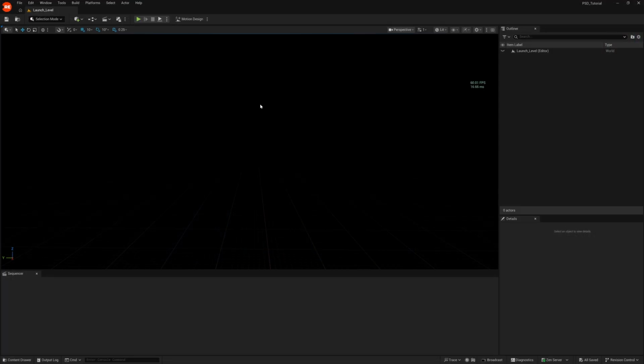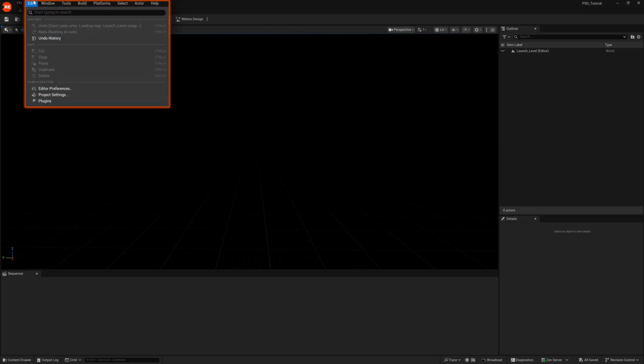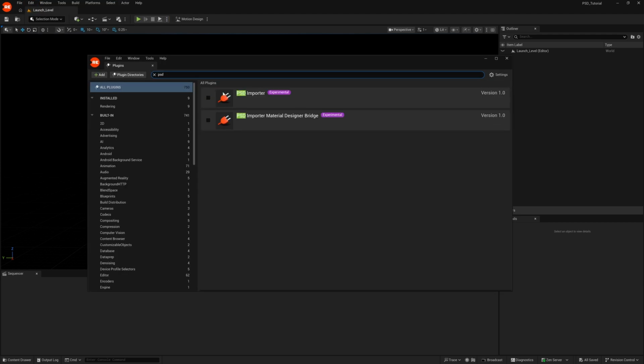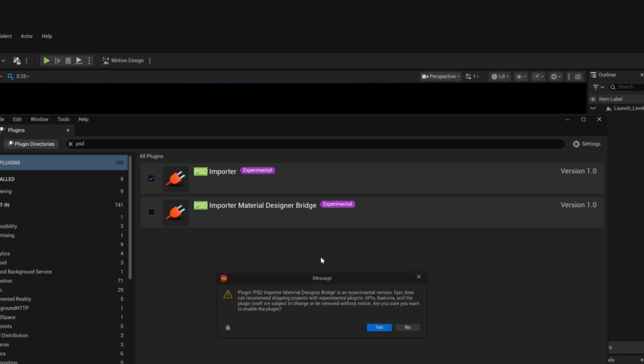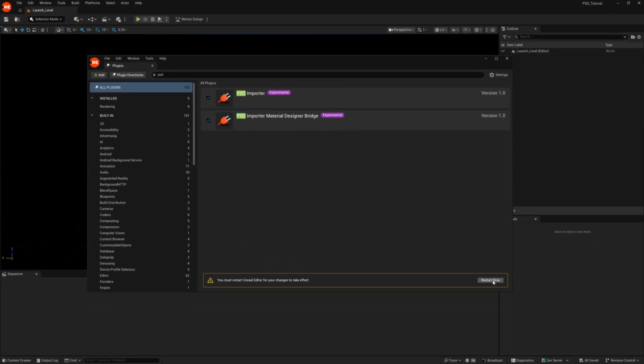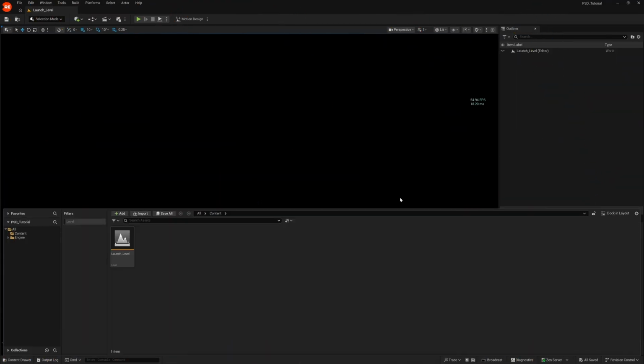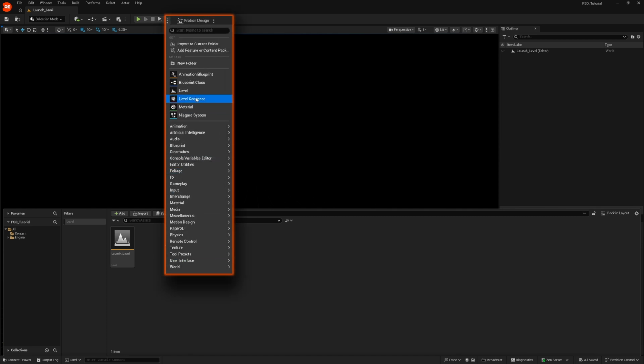To import PSD files, first we need to enable the related plugins. Go to Edit, then Plugins, and search for PSD. You will see these two plugins. Enable both of them. Then restart the editor. I restarted the editor and I'm going to create a new level.